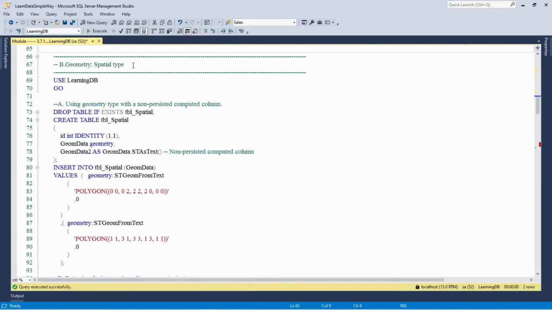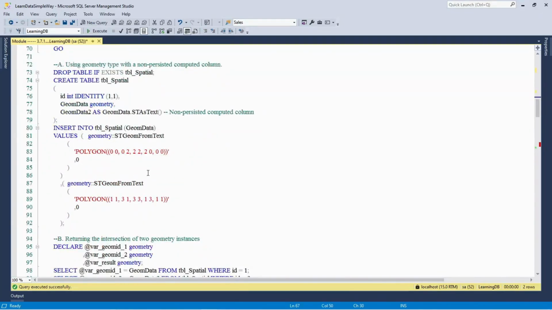Let's just move on to the geometry data type. This is again a similar kind of data type which is used for spatial purposes. Now the declaration and the usage are almost the same.